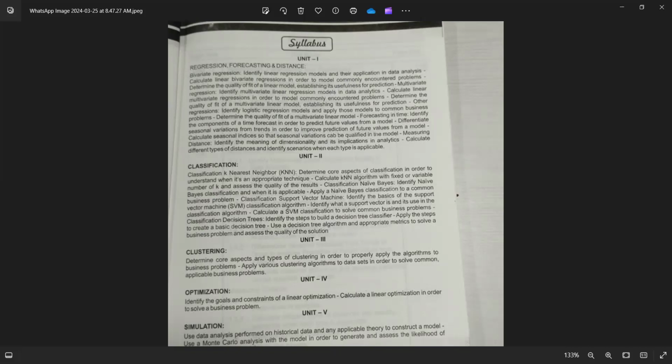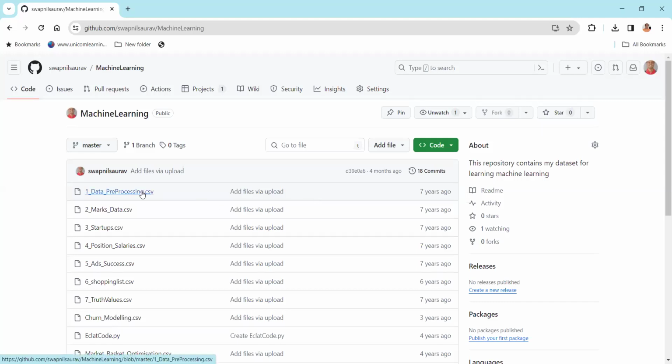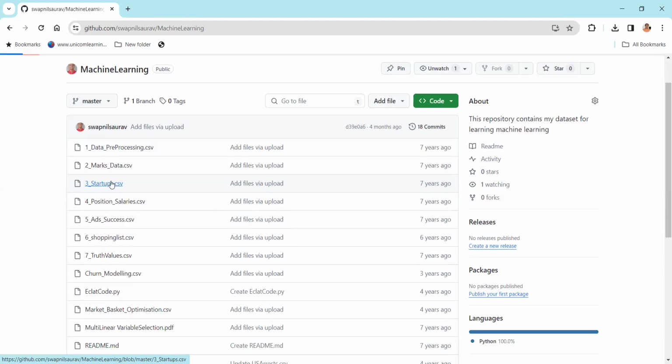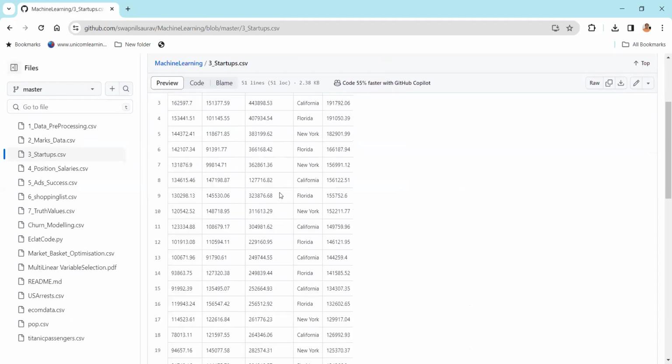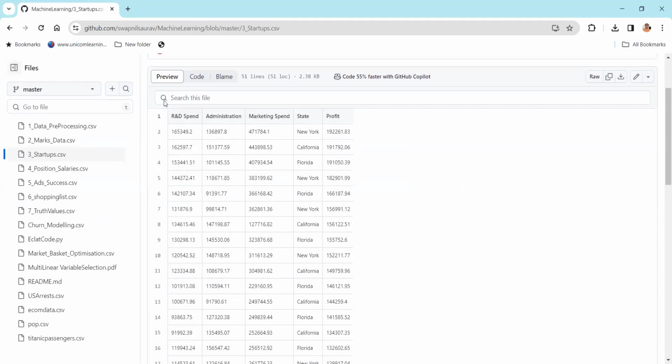So today I'm talking about multivariate linear regression. When you talk about multivariate linear regression, of course, you have multiple variables. Let me take you to my GitHub where you have the data set. You should be able to see my data set here, right? If you look at the startup problems, this is the data set for startup. Here you have R&D spend, administration spend, marketing spend, state, and profit.